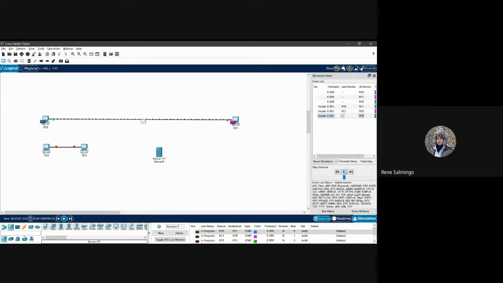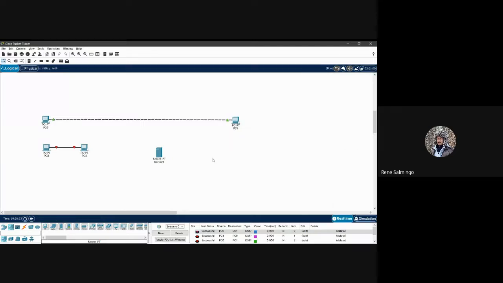Okay, we start. This is just a basic simulation, computer to computer using crossover cabling for unlike devices. You see PC0 sends as well as receives one data, while PC2 receives two. So that's how PDU works on Packet Tracer.